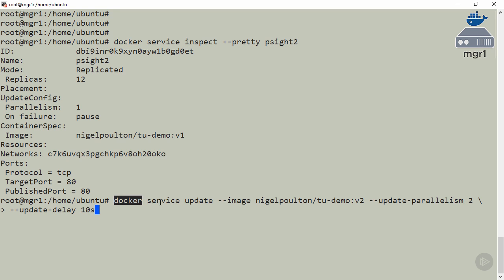So, Docker service update, self-explanatory. We're going to update the image to this version, and then this is how we're going to do it. We're going to update 2 tasks at a time, so 2 in parallel. After we've done the first 2, we're going to wait for 10 seconds. Then after 10 seconds is up, we'll update another 2. Wait another 10 seconds, update another 2. Essentially, steamrolling our way through all 12 tasks that we've currently got in the service. Speaking of which, we got to tell it our service here, and let's go.